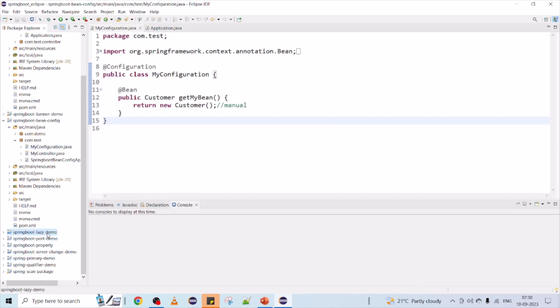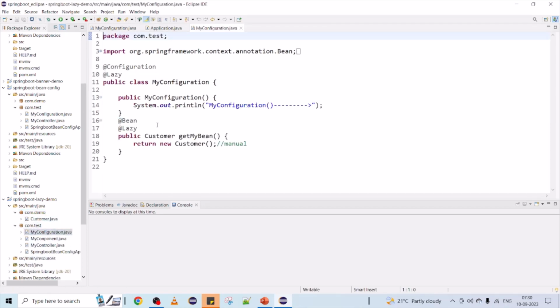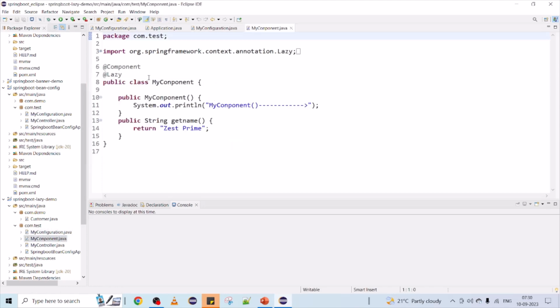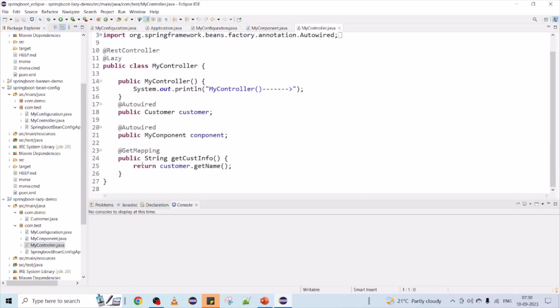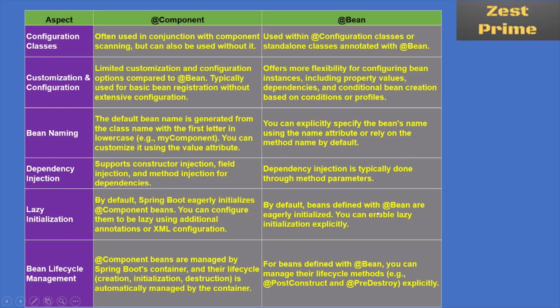This is one of the examples you have seen in the past. We have defined lazy here. If you are not defining lazy, what will happen? This component or configuration will be initialized when the Spring Boot application is starting up. Similarly, you can use lazy for components, configurations or methods, and you can use it for a controller also. Like I said, a controller is also one flavor of component. So that's the reason you are able to control the bean initialization by using this annotation. This is one of the differences or use cases of lazy initialization.